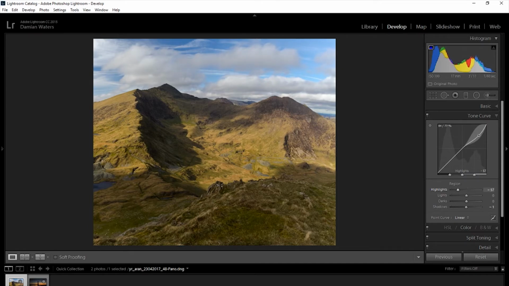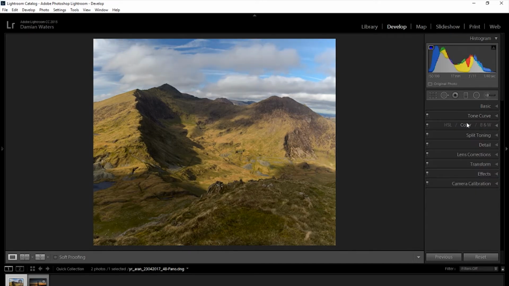Just adding a bit more pop into that. So hopefully this shows up. Hopefully you can see the difference in the clouds. It's just adding a bit more detail into the clouds. Hope you can see that. Hope that all makes sense. So close down tone curve.